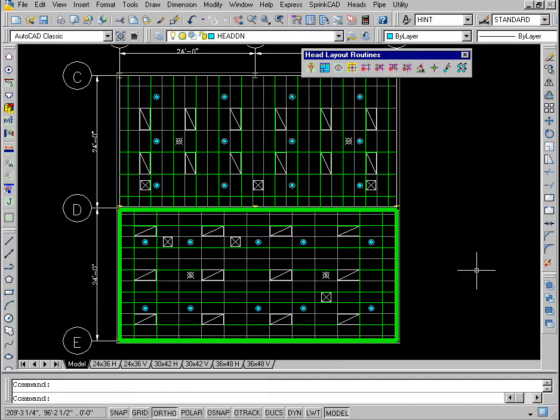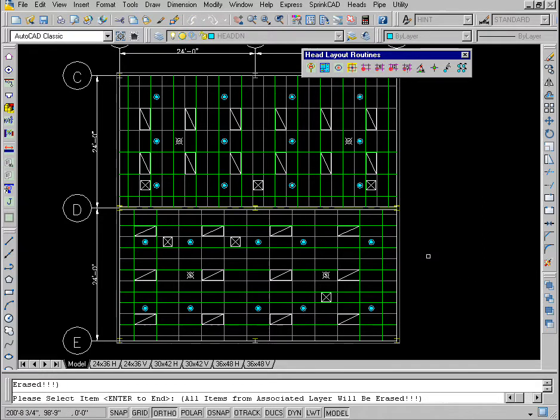Enter LE at the command line and pick the green wall to remove it. The head layouts in the office are now complete.